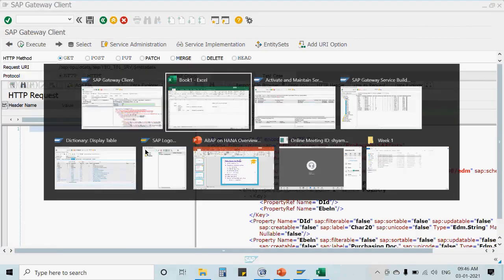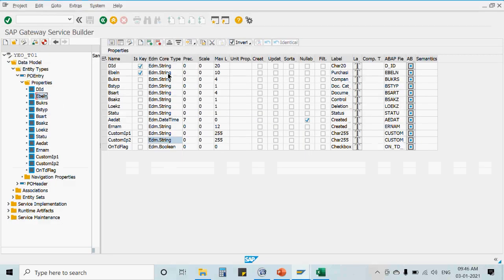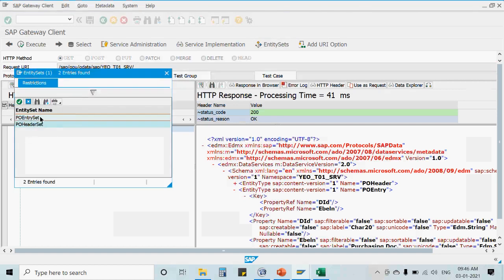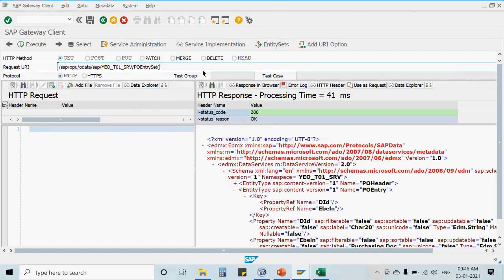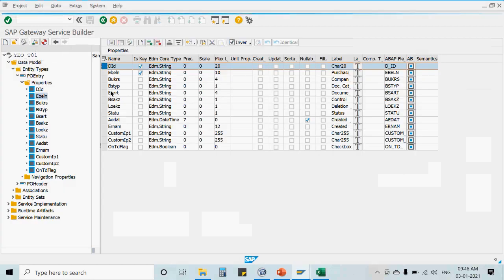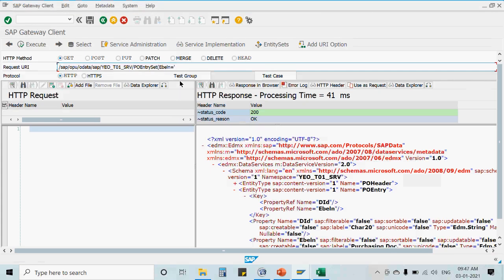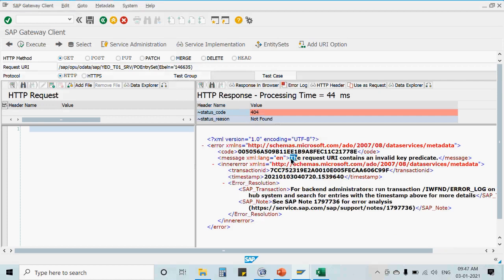So for that, all we have to identify is over here, if you see, I have EBLN as a primary key. I have D_ID as a primary key. So if I only pass EBLN, then it will give me an error, because let's see, I'll just go over here. Let's say I have PO entry set over here. Let's just go in edit view mode. Okay, perfect. If I have EBLN, I'll pass EBLN equal to, let's say, something, and I'll just press enter. So what error are we getting?